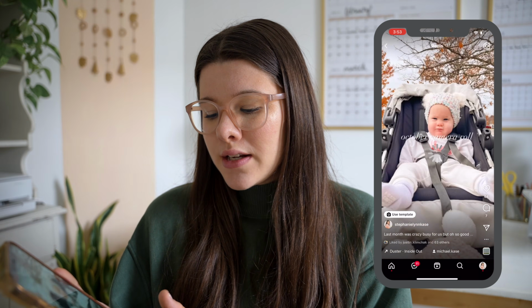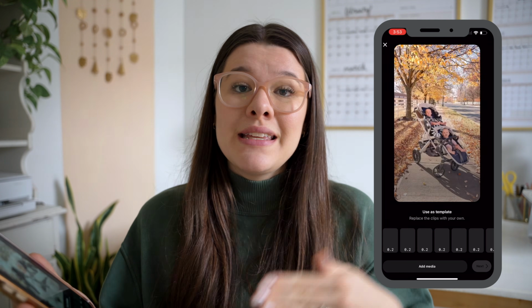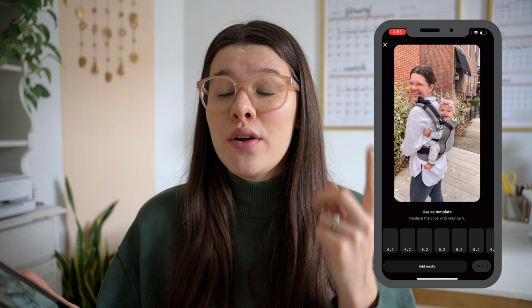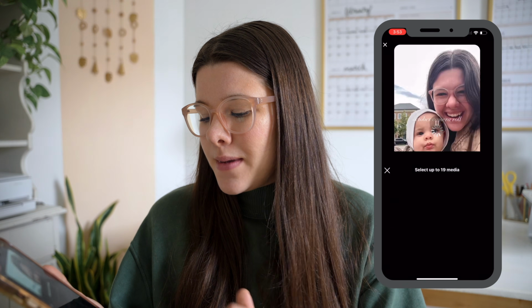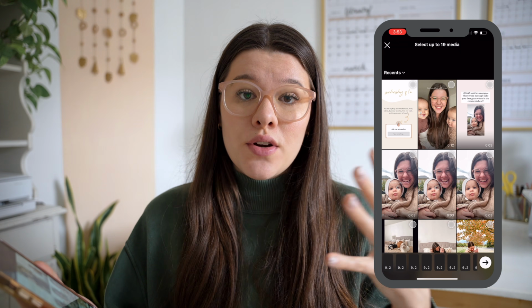So let's go ahead. We're going to tap on use template right here. And then from here, this is where you replace the clips that I have added to my reel with your own. So you can do this with photos or videos. I'm going to use photos just because that's what the reel we're making is, like a camera roll for the past month. So I'm going to go ahead and tap on add media right here. And this is where you can select from your own camera roll different photos or videos you want to add.